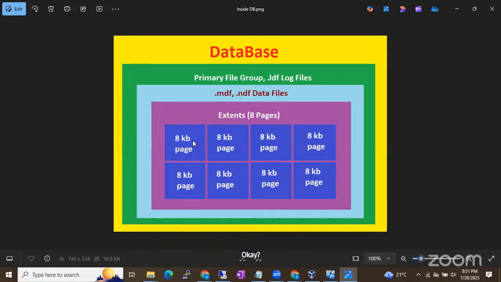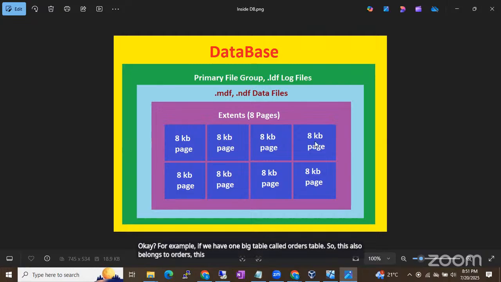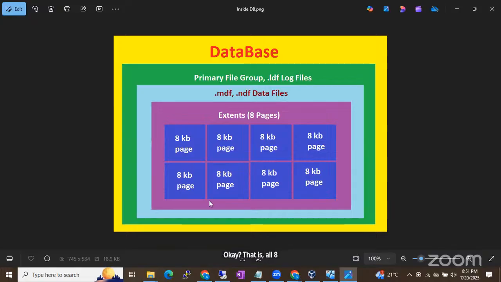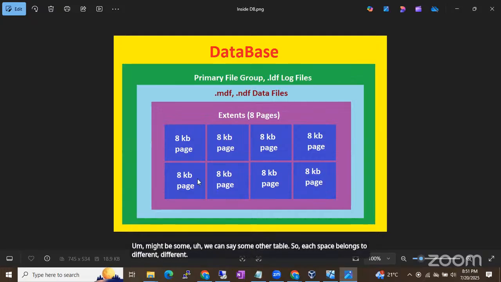Okay. For example, if we have one big table called orders table, this page belongs to orders, this also belongs to orders, this also belongs to orders. That is, all 8 pages belong to the orders table only. That's why it is called uniform extent. Mixed extent means this is the orders table, this is the sales table, this is the transactions table, this is the returns table, this might be some other table. So each page belongs to a different table. That is called mixed extent.